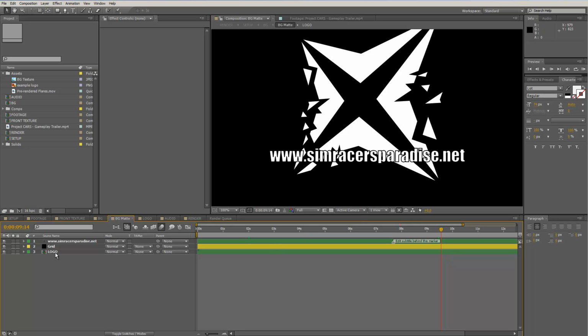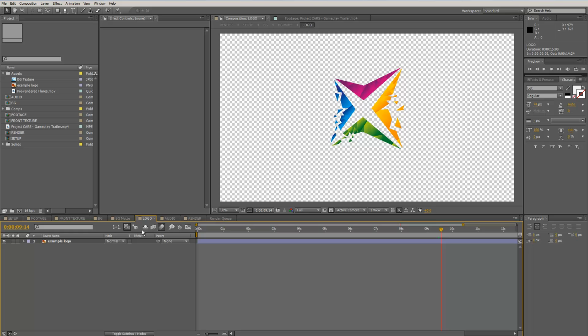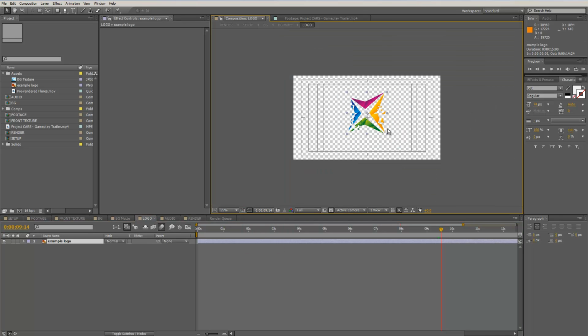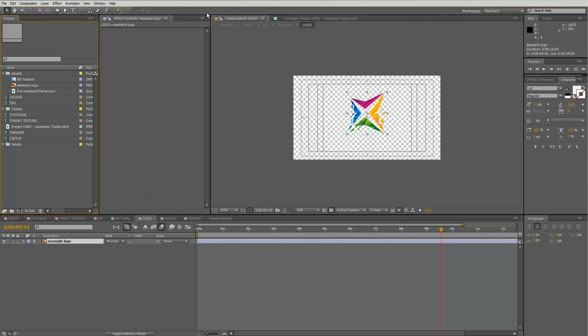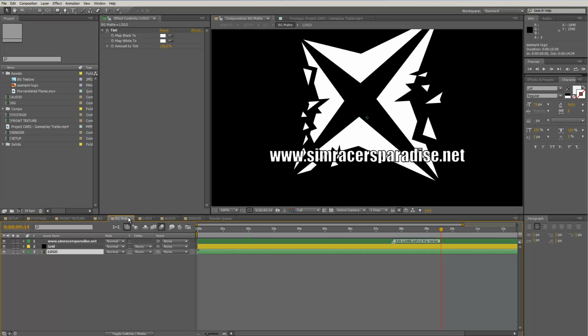So to change the logo, of course, you can double click the logo layer or just move one composition further. And you see that there is my example logo. And now you can just import your logo by double clicking in the project window and then import your stuff and drag it on top of my logo. And you know how you import a logo into After Effects. You do not need to change any of the color settings. The tint effect will be applied automatically inside the BG matte.